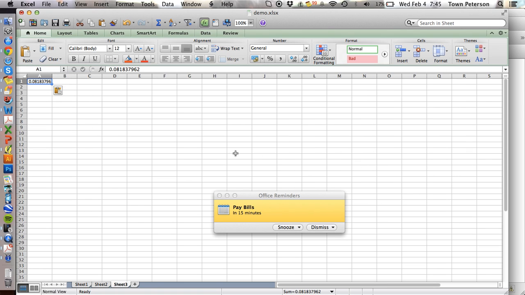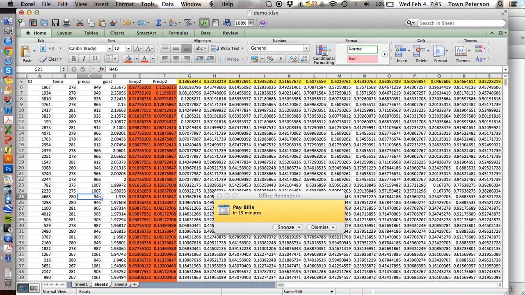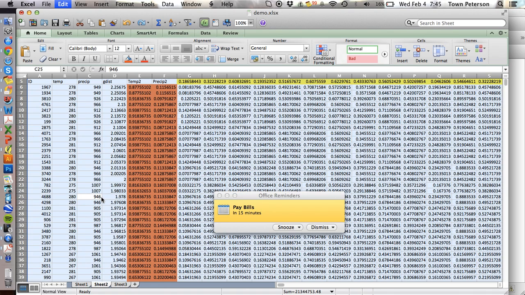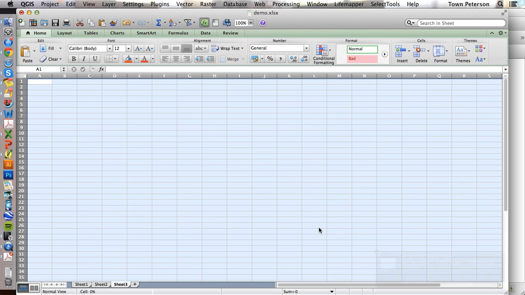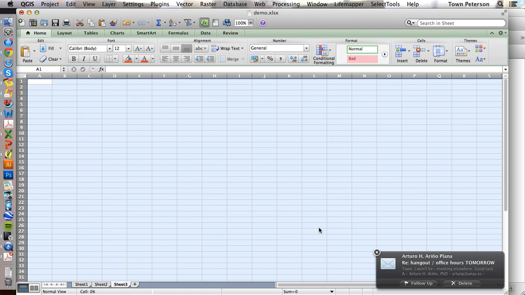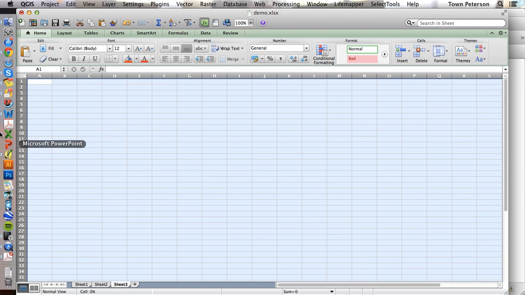These things take a little while when it is a 5,000 by 650 table. Looks like it's ready. And be patient, be patient, be patient, and all of a sudden it will appear.